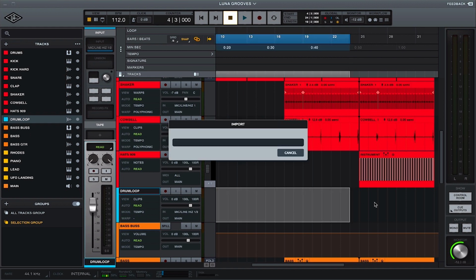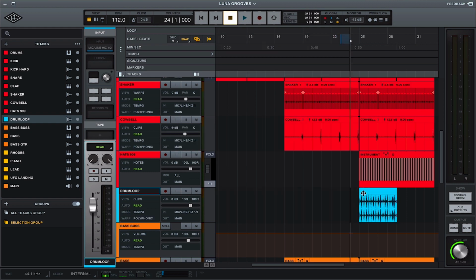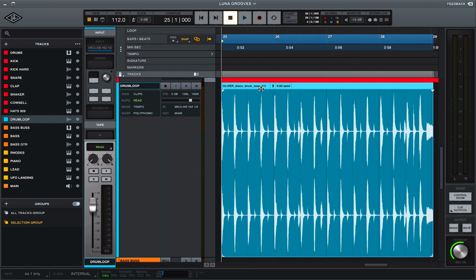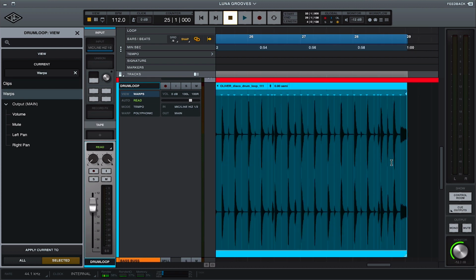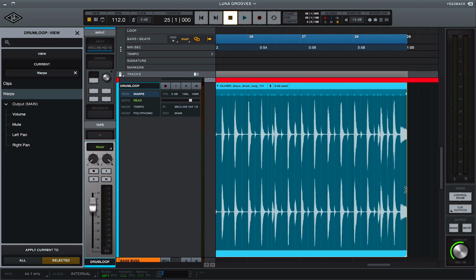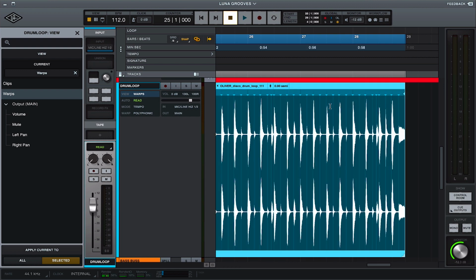And this is from the Oliver pack on Splice. This particular loop is in 111 BPM, which is pretty close to our 112 BPM, but not exactly on the money. So what we can do here is we can go into this view section again and open up warps. And from here, we can just nudge this over just a little bit so it fits within our time.